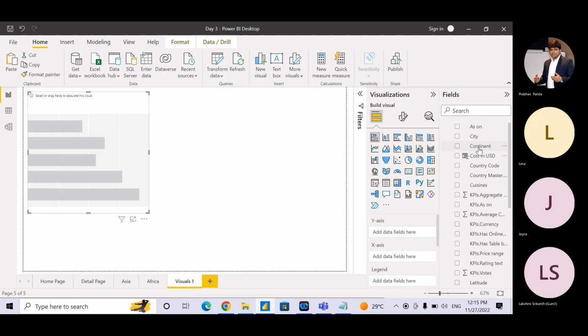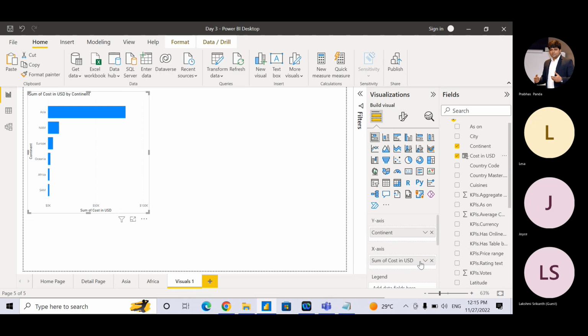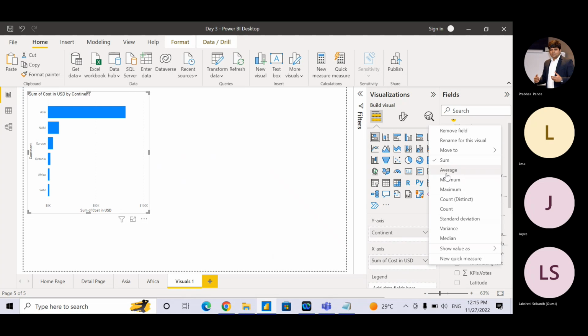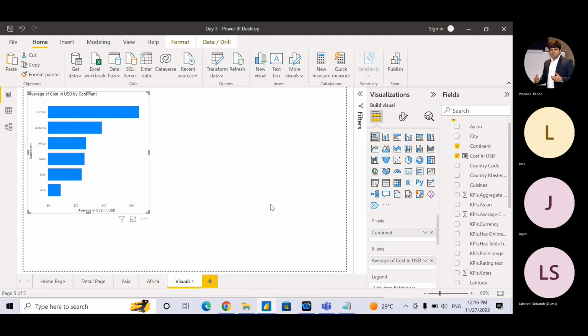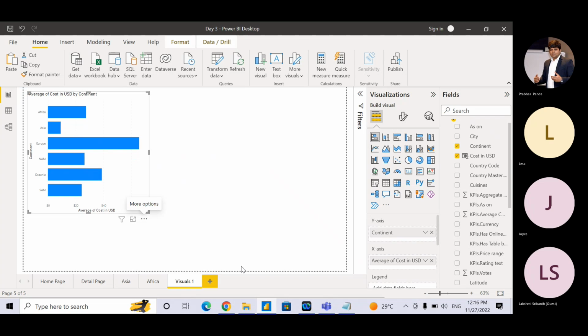So let's say I want to bring the data for the continent on the y-axis, and I'm going to bring the cost in USD onto the x-axis, and I'm going to bring the average. So this is the average, like Europe, Asia, Africa, NAM, SAM, whatever sequence it has got. Or if I want to put this sequence in alphabetical order, I'm just choosing the continent, in alphabetical order, and instead of descending, I'm keeping it ascending. So this is how my stacked bar chart looks.